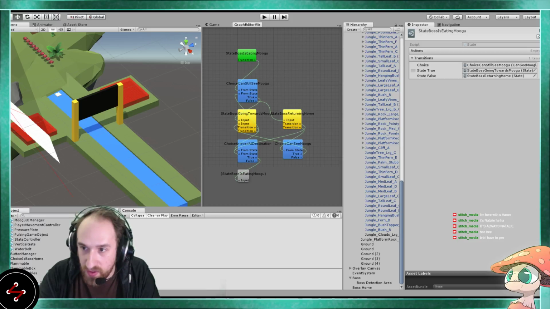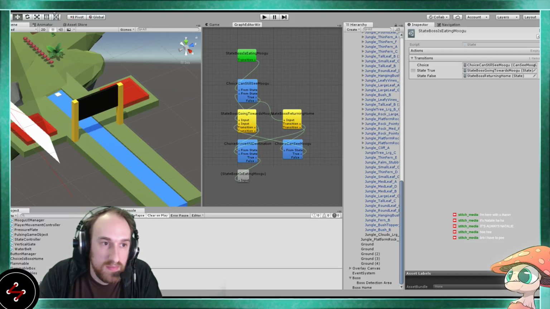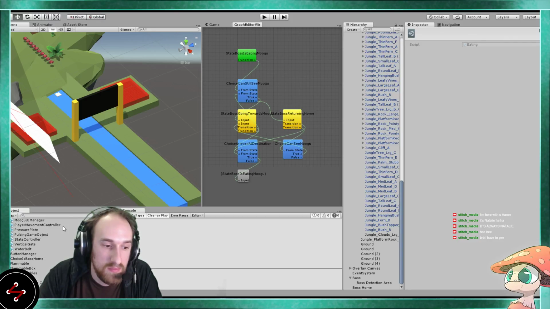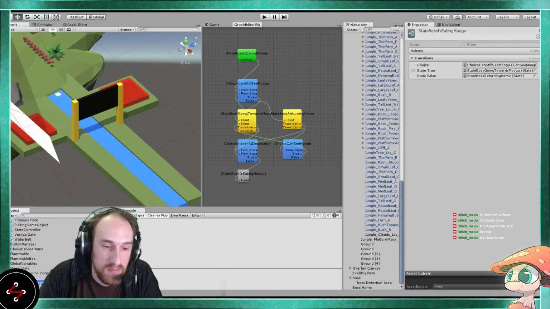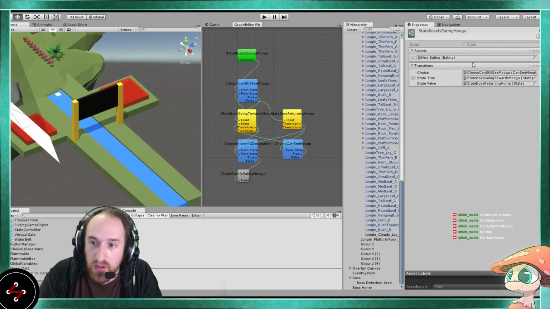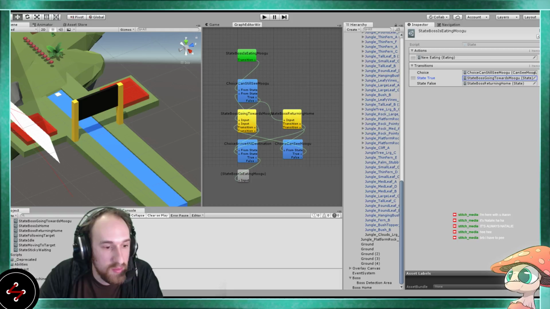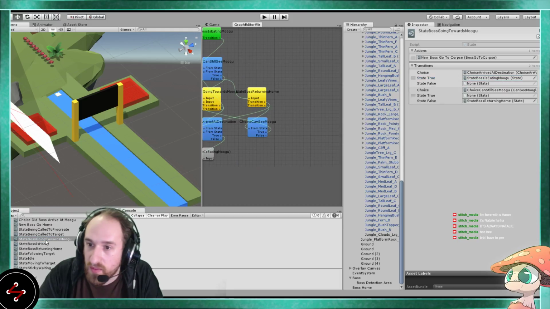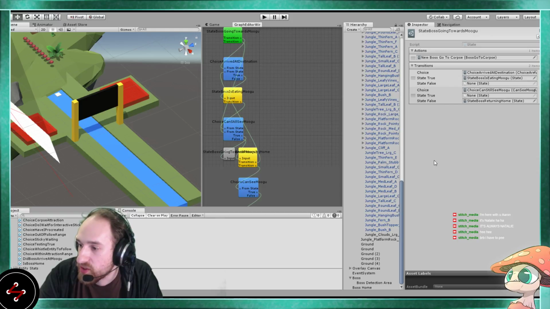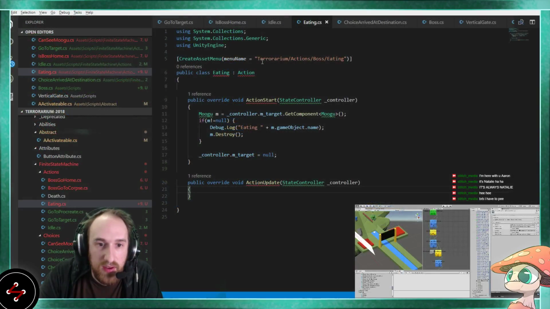Oh yeah, that's the thing I'm missing. I forgot to actually add the action there. Okay, boss going towards Mugu. And if it's arrived at it, then it eats it. Yeah. I do need to check the way the transitions work in the state machine. I can't remember if it'll short circuit out once it hits one or not.